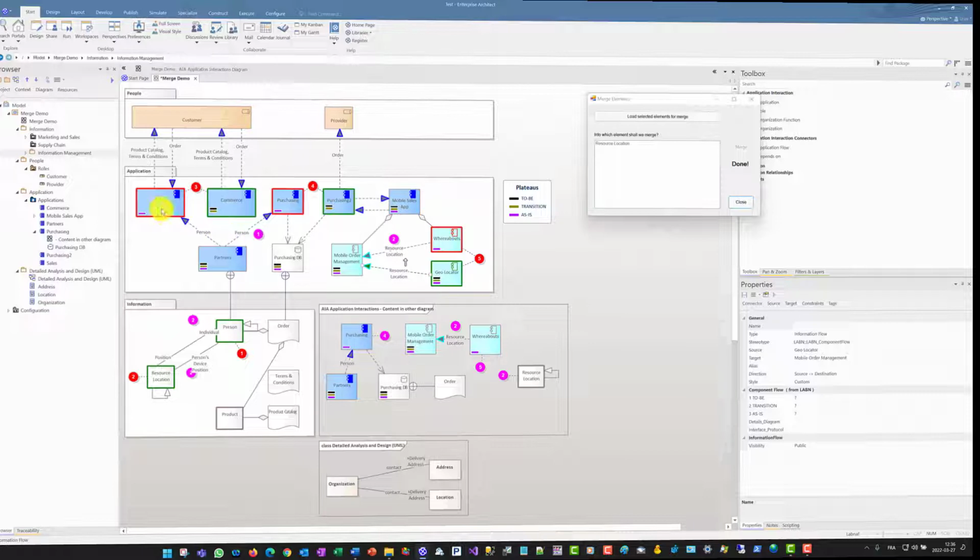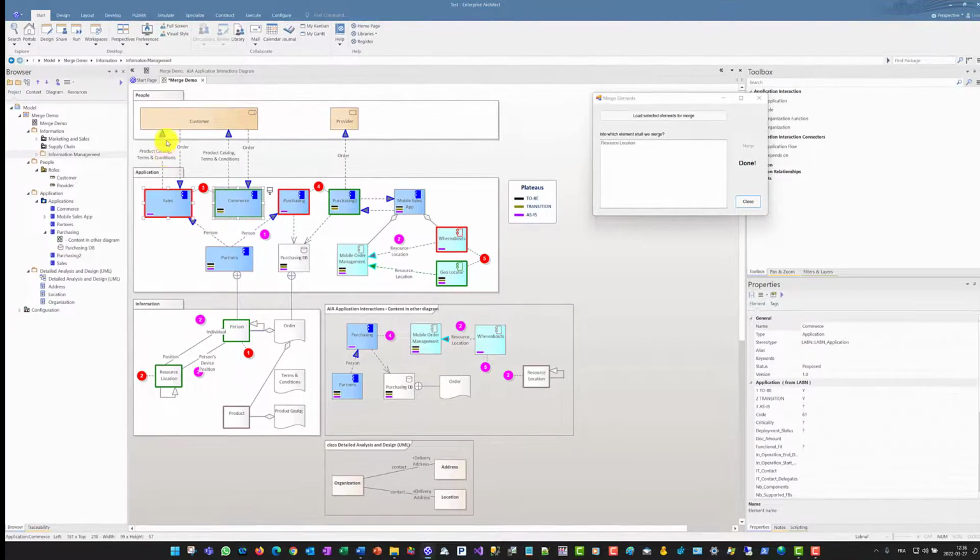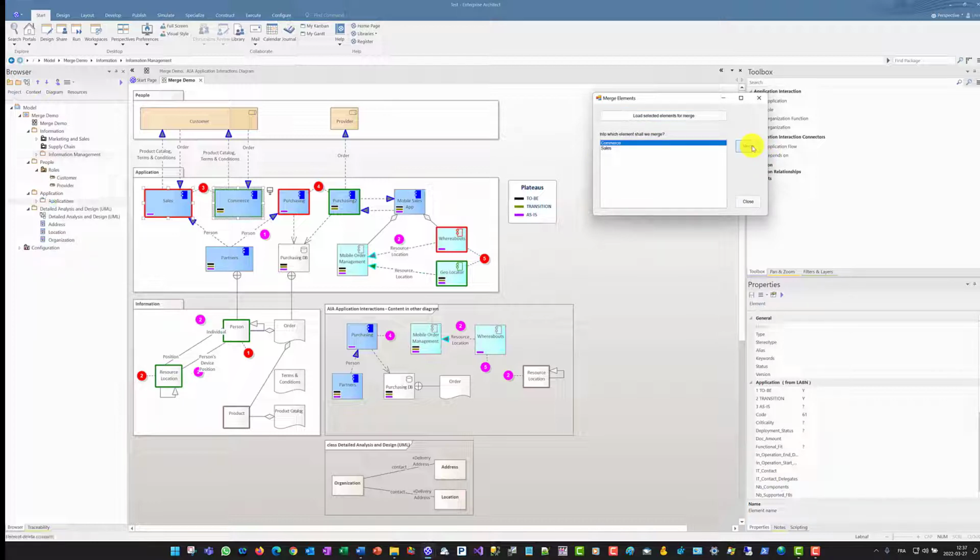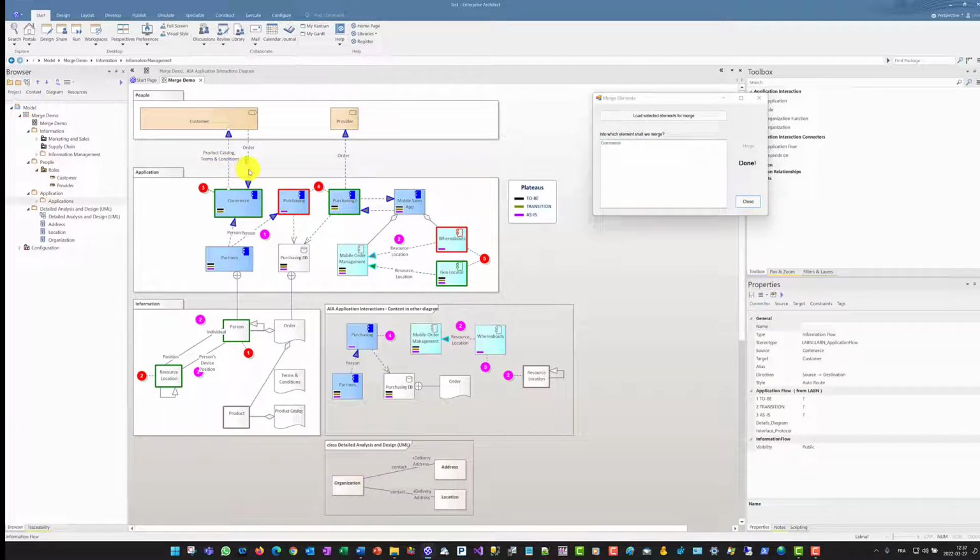Next, let's merge sales and commerce, these two applications. You can see that these two elements have the same connectors exactly in the same direction and with the same conveyed items, which are actually information items that are defined here. So I load these applications, I select the one that I want to preserve again, I press merge, and the elements are automatically merged, and the connectors as well, because they were the same.